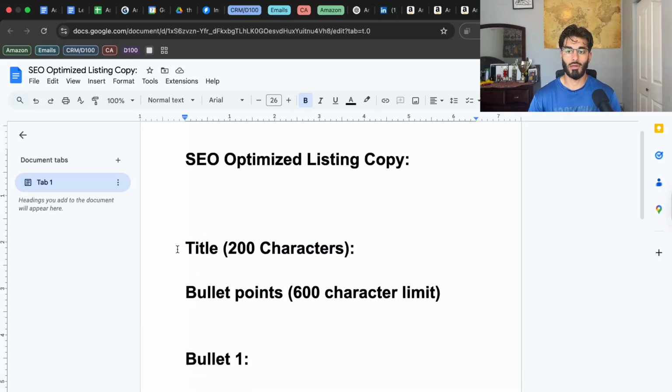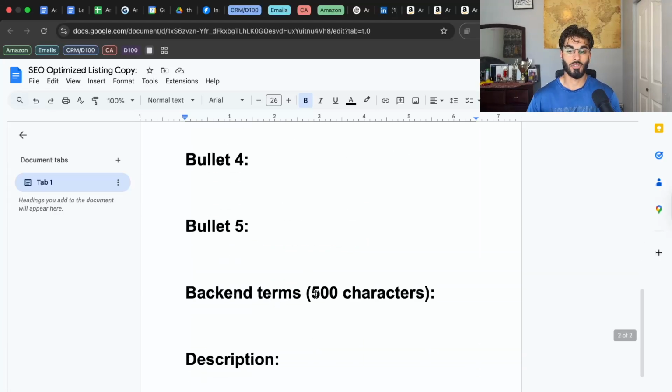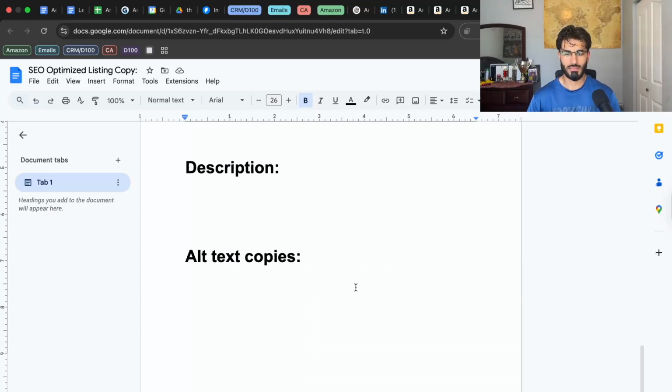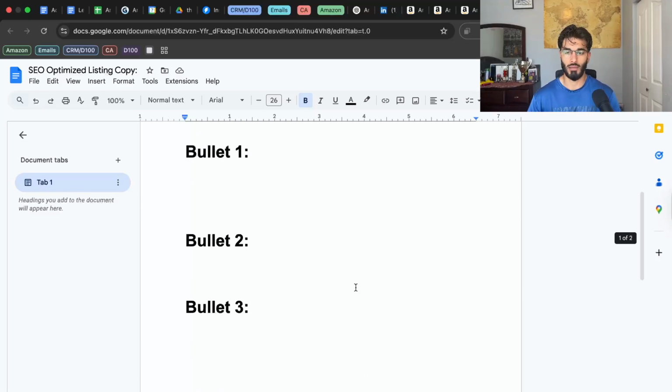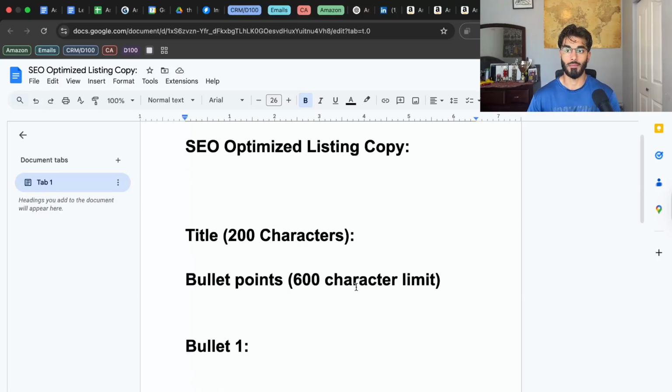Now, first thing I want you to be aware of is for each separate Amazon listing and category, there's going to be specific requirements. For example, this product here has a title limit of only 200 characters, bullet point 600 character limit, and the backend terms 500 characters. But this varies from category to category. So first of all, check on your backend, see exactly what your limit is for your products, set that up, create a sheet just like this. Maybe I'll link it in the description down below, and start working with that.